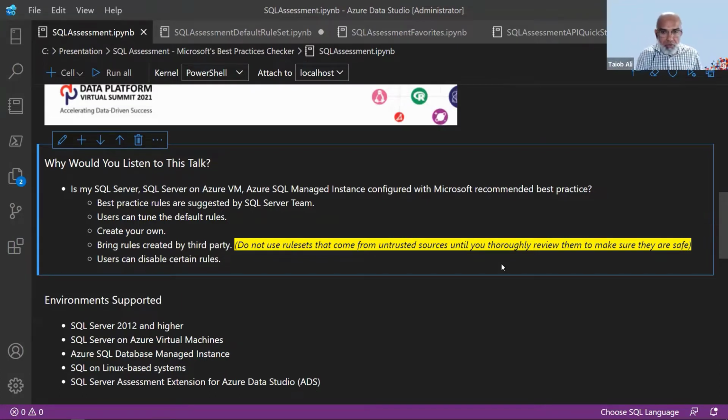Now, I said all these default rules might not work for you. So what can you do? You can modify these rules. You can put in your custom thresholds. You can create your own rules. You can disable some of the rules, right? If you know that this doesn't apply to your environment, you can say, I do not want to check my environments against this rule, so I'm just going to disable it. You have those capabilities. Now, where can you do this?